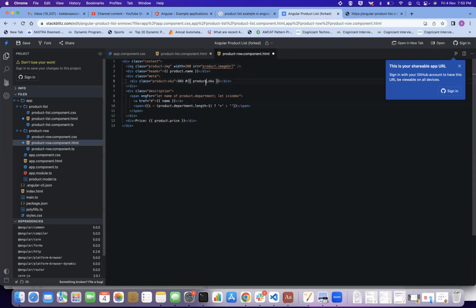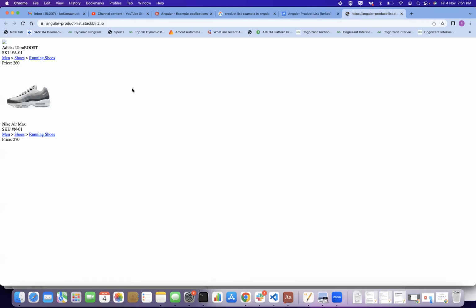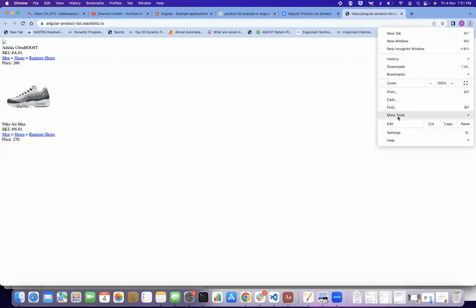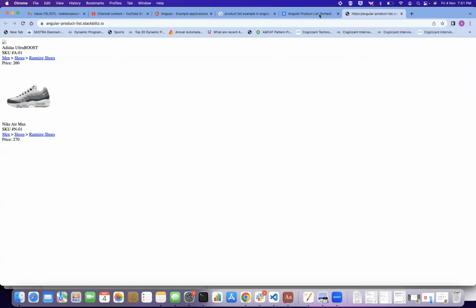Okay. And what is there next? We're assigning product name to header. What are these double curly braces called? String interpolation. You have created one div and it has the class called header, and inside this div we are giving the product name. That's it. Okay. I will just show you everything visually after this.